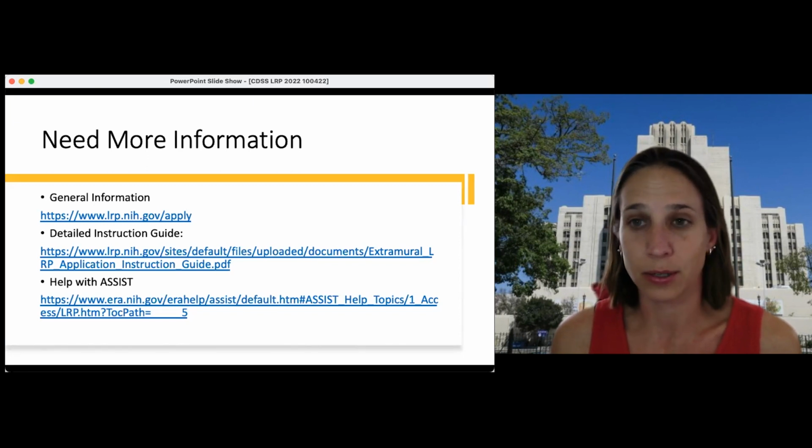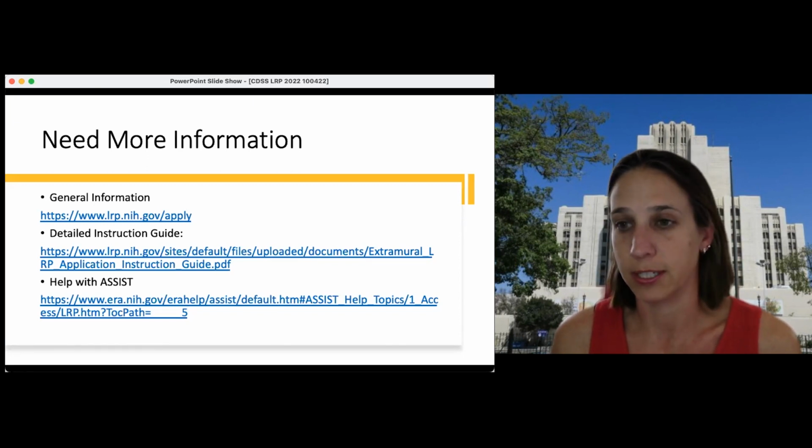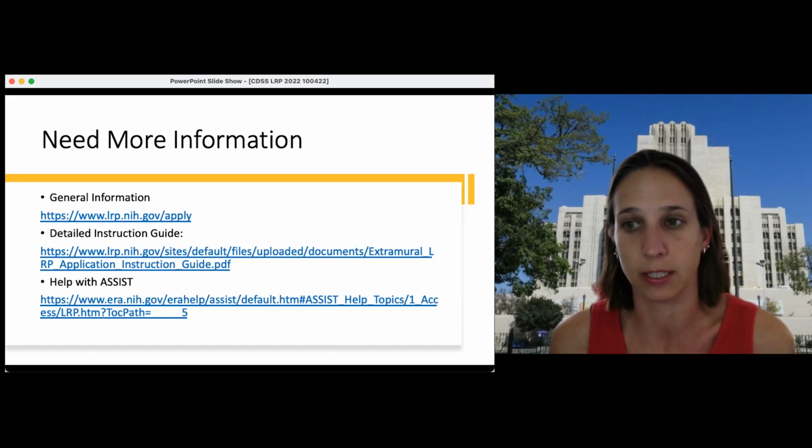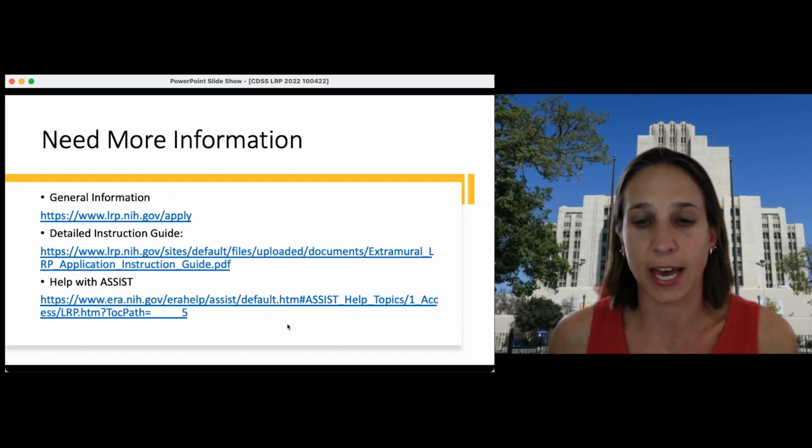But then also new to the loan repayment program this year is the Assist application program. This is the first year they've rolled that out. And so loan repayment requests and proposals are now submitted through the NIH through an ERA Commons linked system. And so that's added kind of an extra layer of complexity for applicants this year.